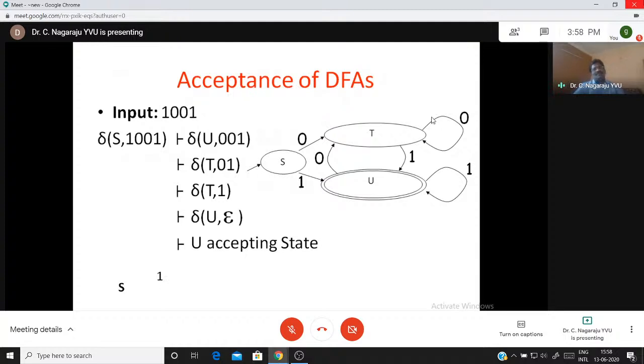But the same thing, in most finite automata, we can see whether the string is accepted or not using the transition function. That is delta of S comma 1001. First we take S, the starting state, and 1001. Here the string is read from left to right, character by character. Already I explained that. That is the lexical analysis part. In lexical analysis, the string is read from left to right, character by character.